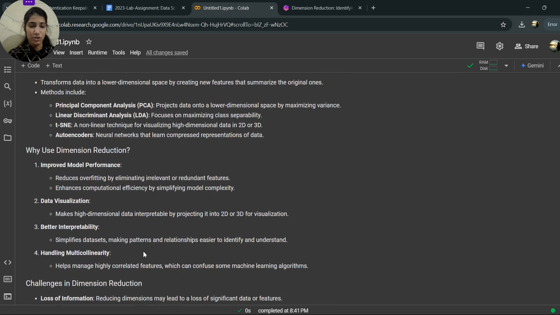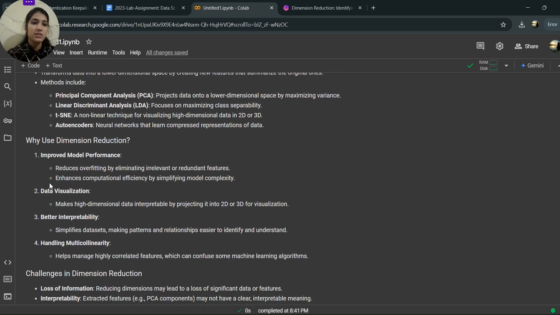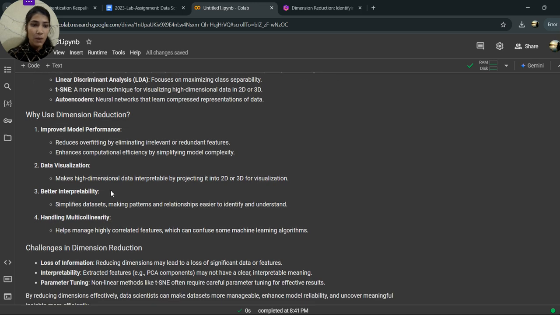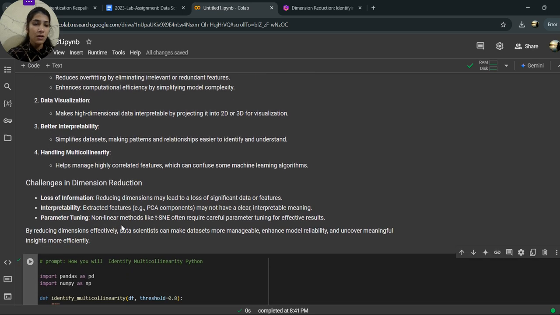So why use dimension reduction? There are four reasons. Because dimension reduction improves model performance, data visualization, better interpretability, and handling multicollinearity.